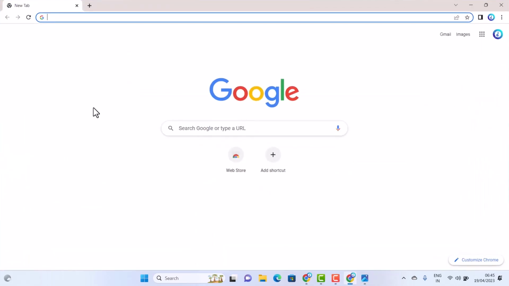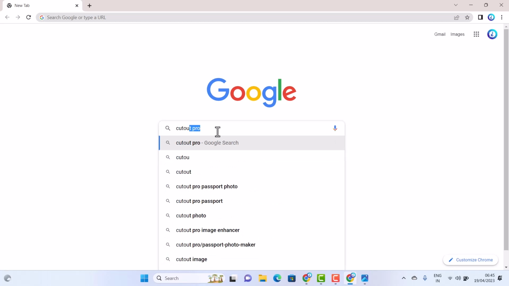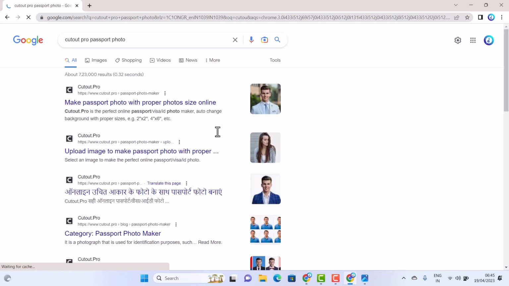Just open Google Chrome browser and search Cutout Pro passport photo. So this is a beautiful website. I have given the description link. Just click the link. That link will direct you to the Cutout Pro passport size photograph.